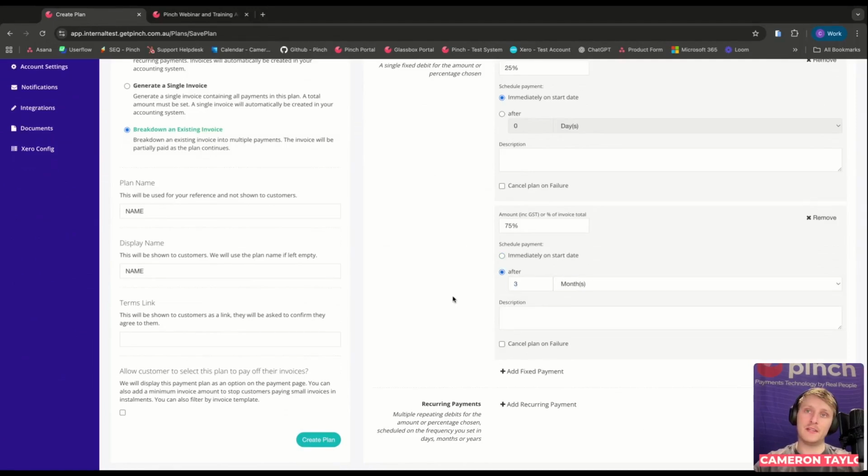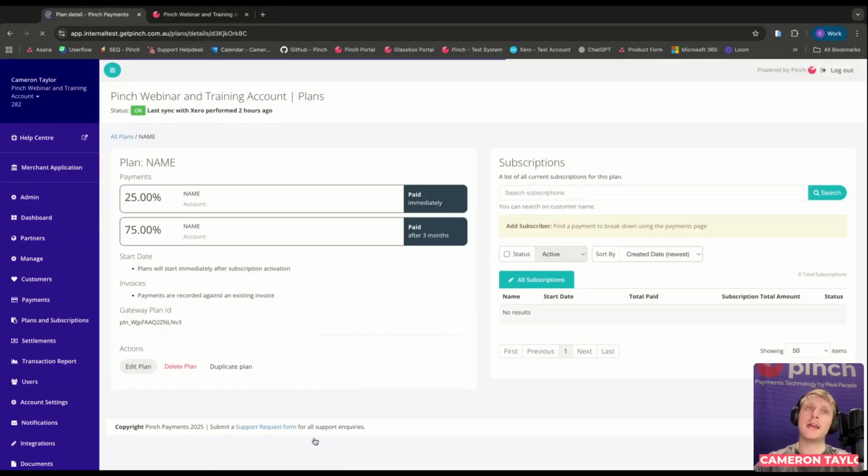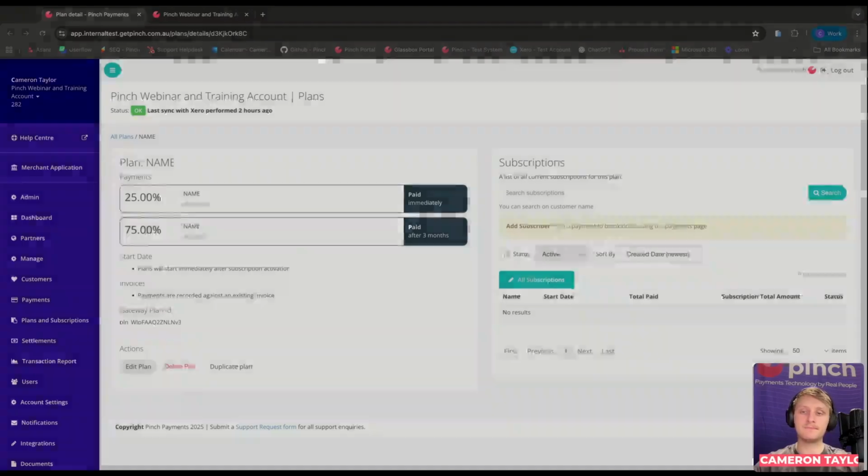You can also configure this, right? And this will create that type of payment plan, 25% upfront, 75% later. So you can see the details of this breakdown here. That's everything that you need to know about deposit plans and milestone plans.